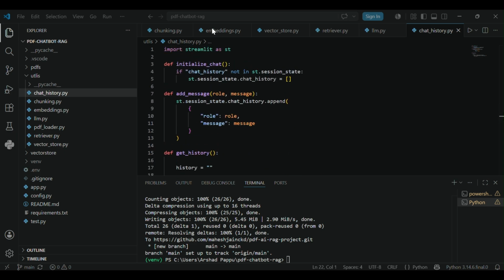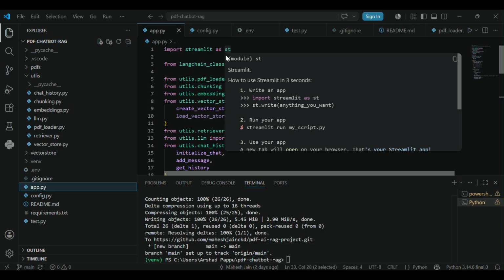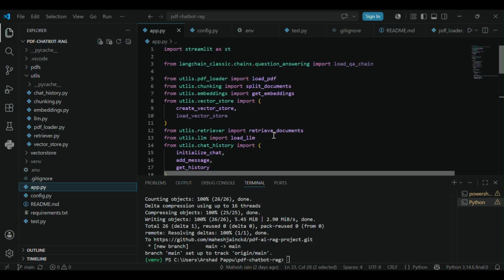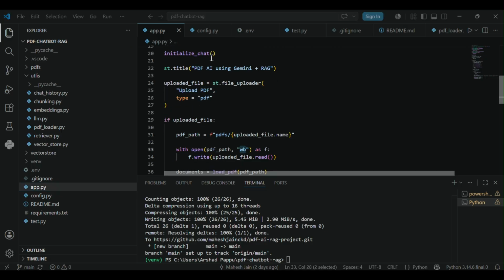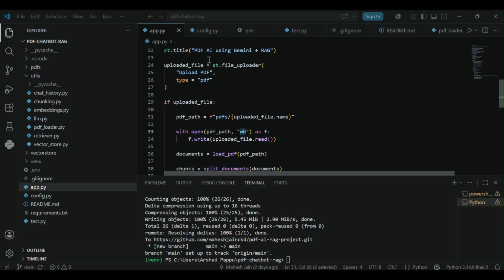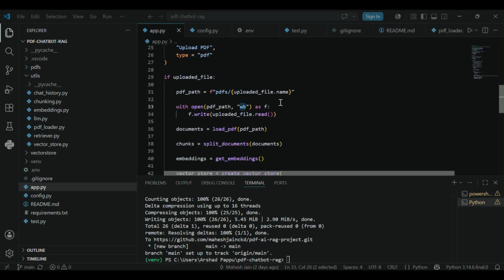So now the next is our main UI interface part. Here it is. We have imported Streamlit and all the previous files and methods. Now we have initialized the chat from the memory. It is again the title, and then it will upload a PDF. The user will upload a PDF, and the PDF will get stored in the PDF's path.